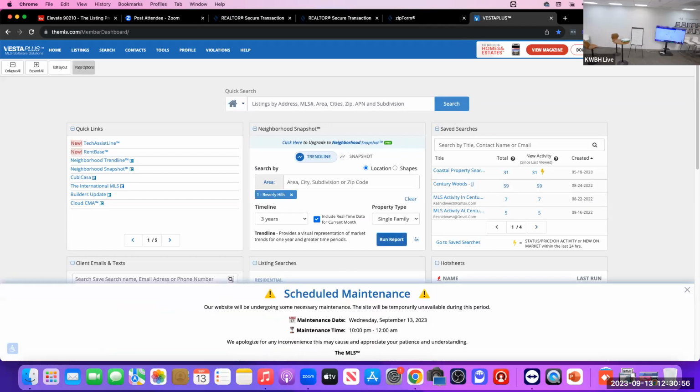Oh, I do want to point out one more thing. There's a box here called quick links. If you go on quick links, there's five pages here of quick links. One of them is called RentSpree. I want all of you to click on that RentSpree link and sign up with RentSpree.